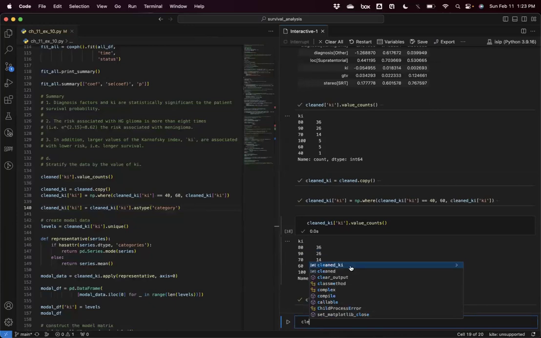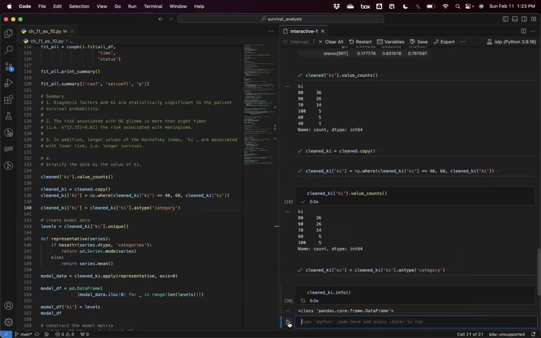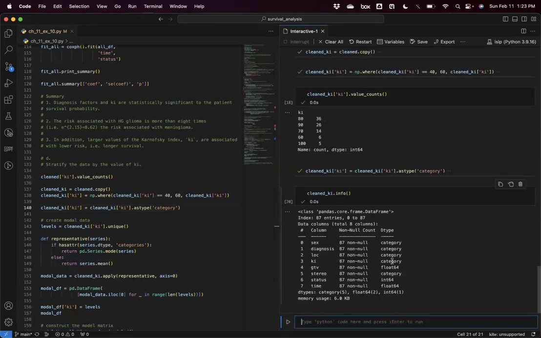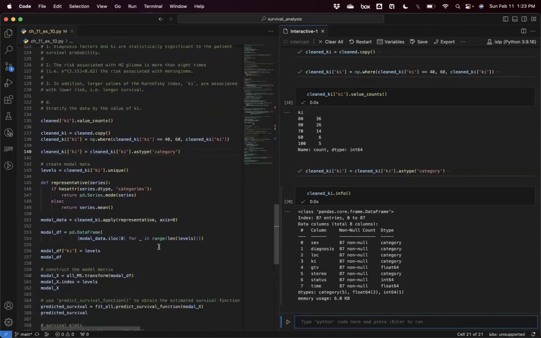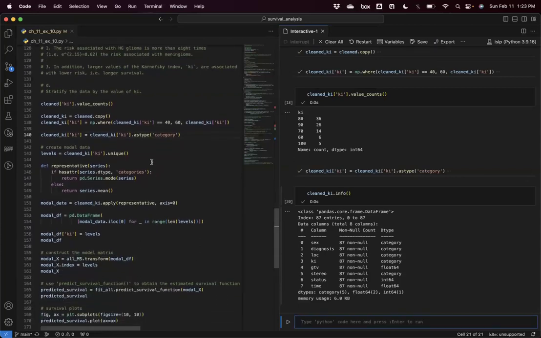Okay, and now if we do this on clean chi, right? And we apply info, you'll see that chi, instead of being a numeric or a float or an integer, is going to be categorical. So it's going to be treated as a label, all right? Then we need to create, I'm following the script that was in the lab, okay? Because in the lab, they did something similar, but for the diagnosis. So I'm following that script, that recipe, for the chi.